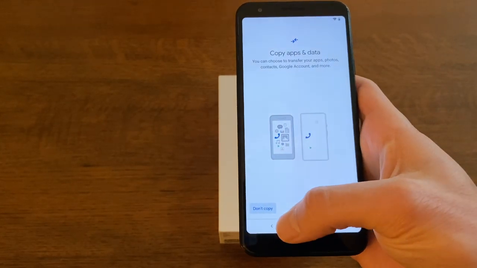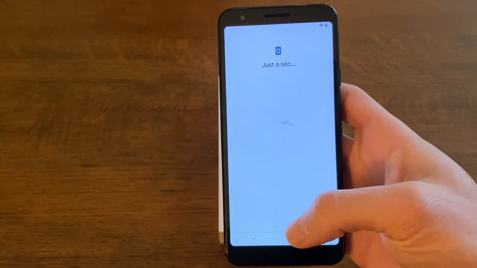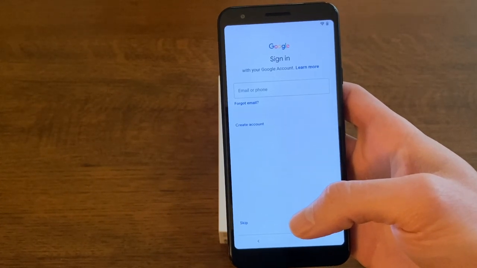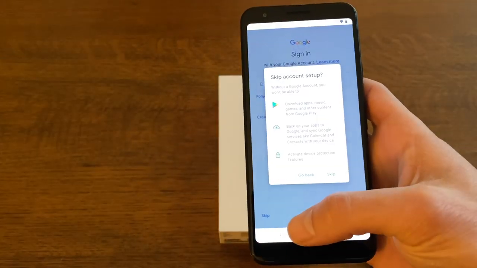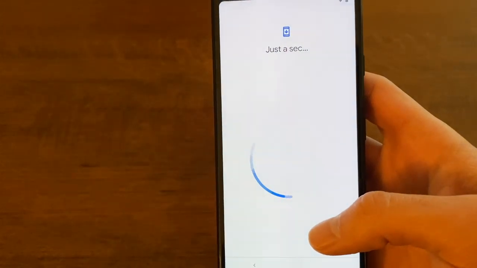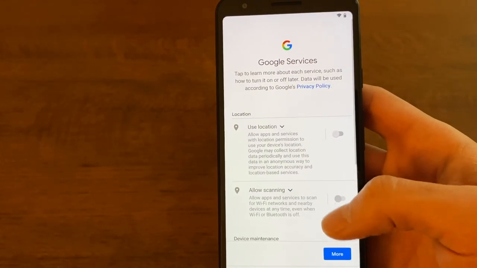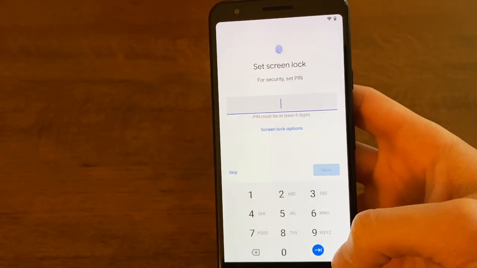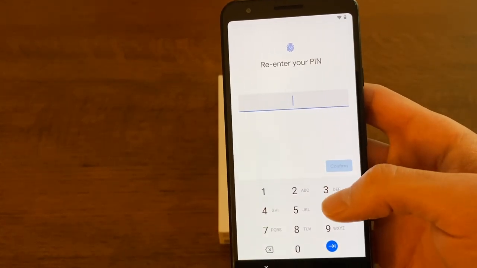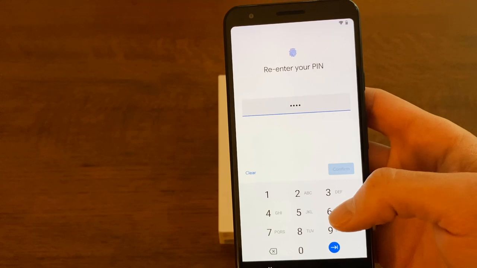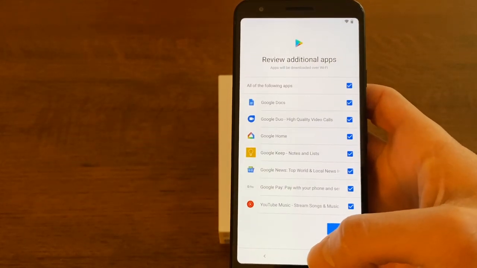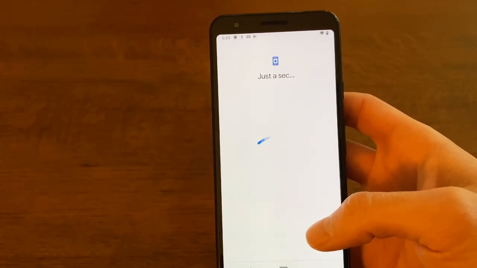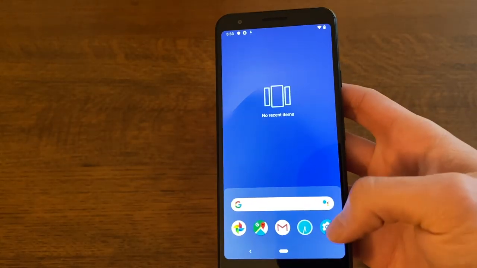So we're going to select don't copy. As I said before, not going to give them email or phone number. I'm going to skip this Google account process. Uncheck all these. Bogus PIN. Just don't forget it. Skip the fingerprint. Don't install any of these apps. Great. We're in. Now we go to settings.